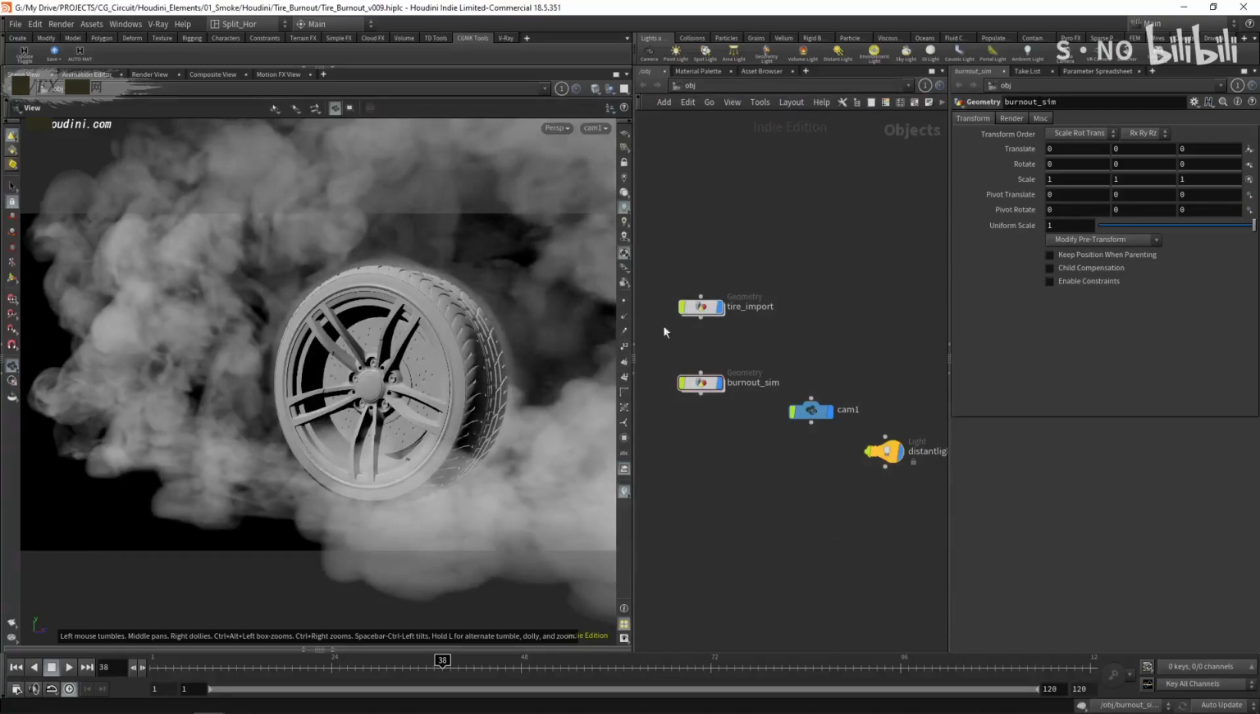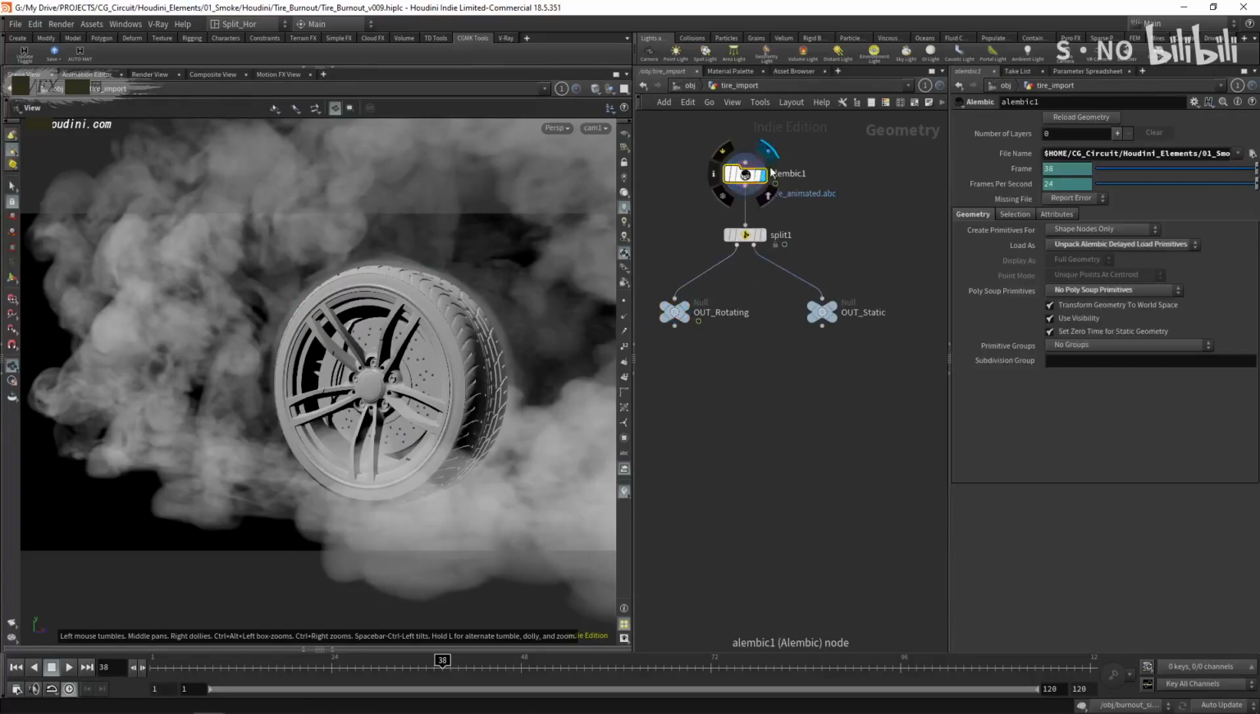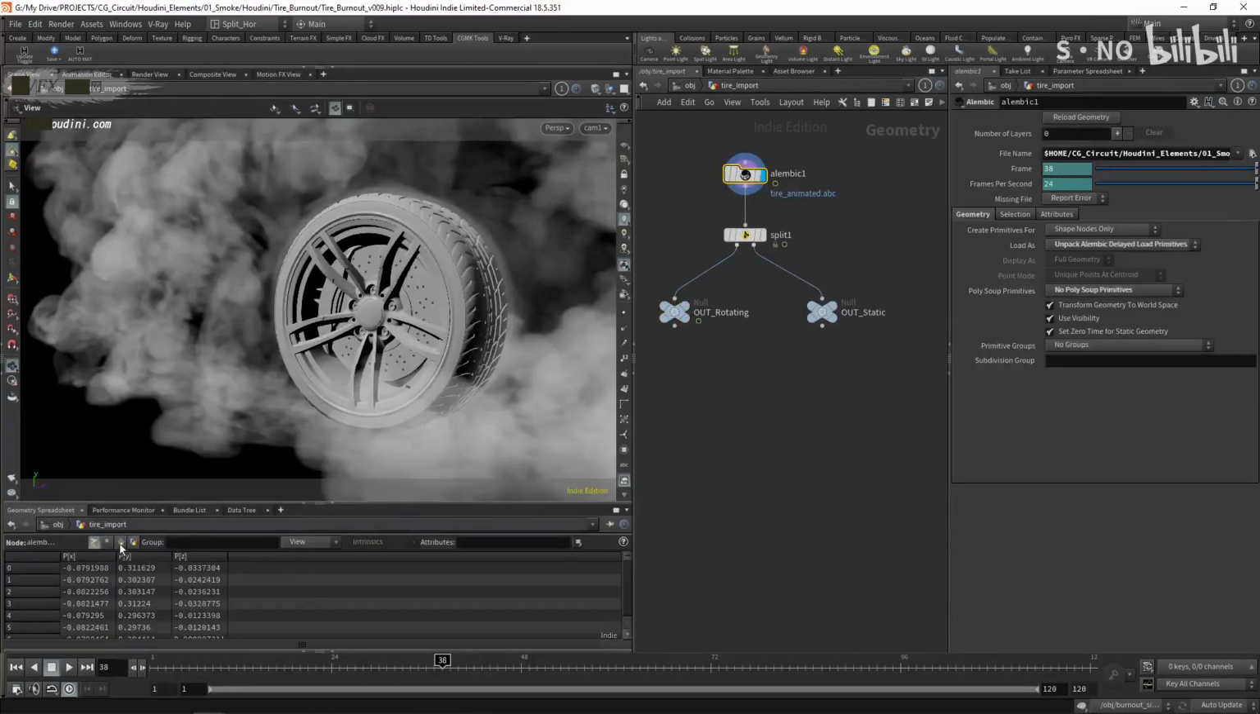So let's first check our geometry. In terms of shading the tire, if you go into your geometry and you select, you can even select the alembic and go to the geometry spreadsheet. If you go to primitives, you'll see that everything has a material assigned to it already. Now, what I'm going to do is import this material network that's inside this geometry container.